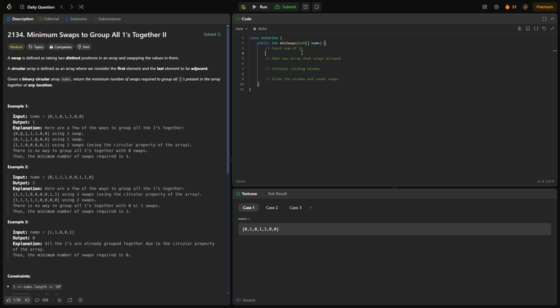So first, to count our ones, it's simply going to be a for loop, and if the element is equal to 1, we'll add 1 to our count. So we can have an integer count1 equal to 0. Then for int i equals 0, as long as i is less than nums.length, i++. If nums[i] is equal to 1, count1++, and now we have the total amount of ones that are in our array.